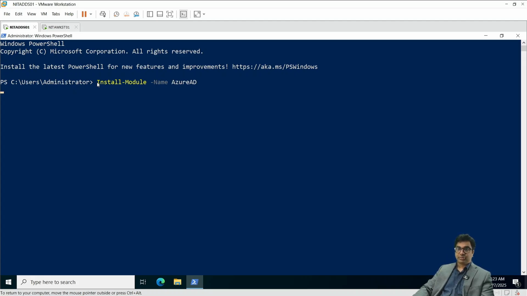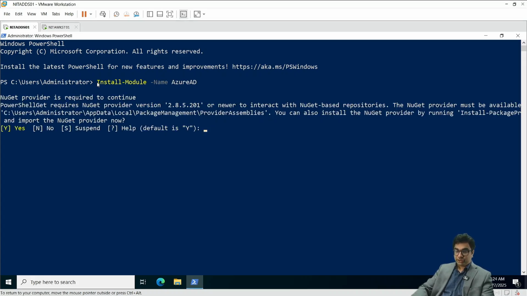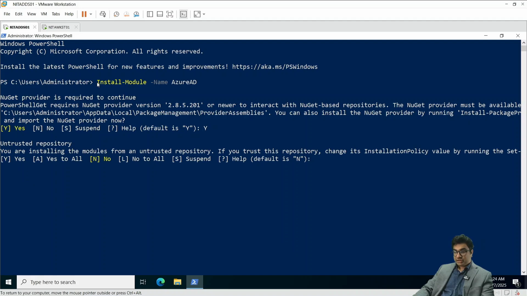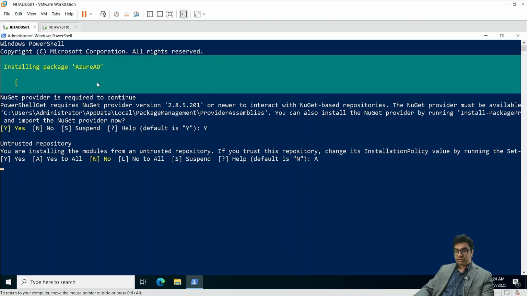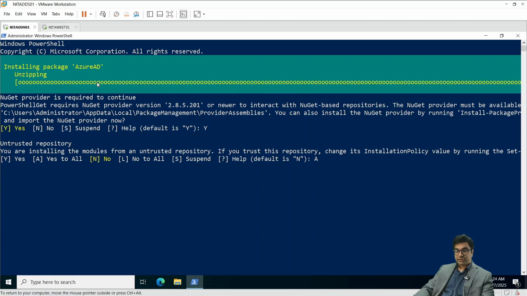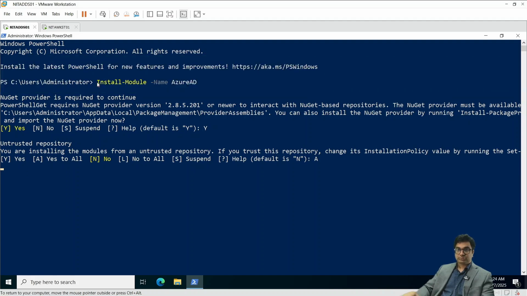Now remember, depending on the time that you're doing this, certain modules are getting deprecated by Microsoft. They are going to merge and mix and rename the modules as well, the PowerShell modules. So you might have certain issues here and there. So yes, the first one was yes, then the second is A, yes to all. And it would connect here.